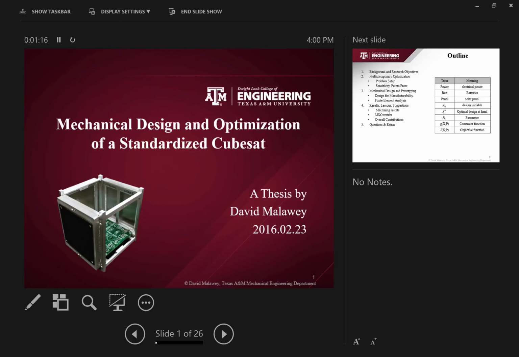Good afternoon. Thanks everybody for being here. I'll get started right away talking about the mechanical design and optimization of a standardized CubeSat for my thesis defense.